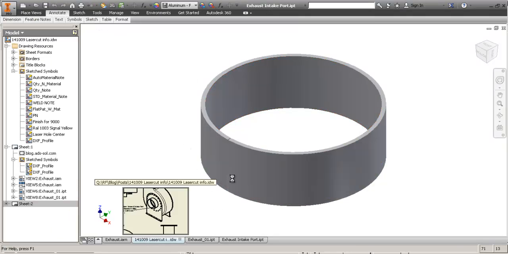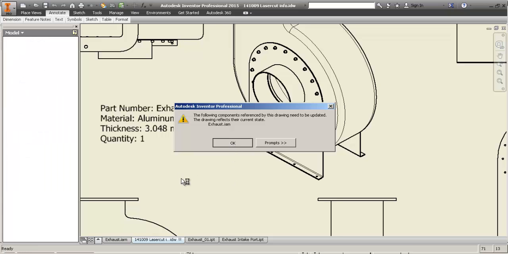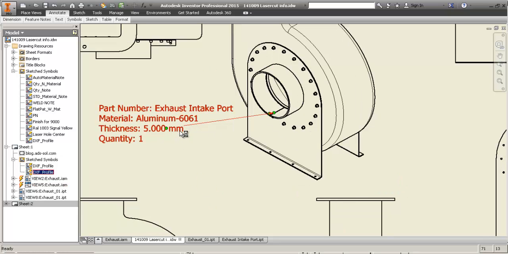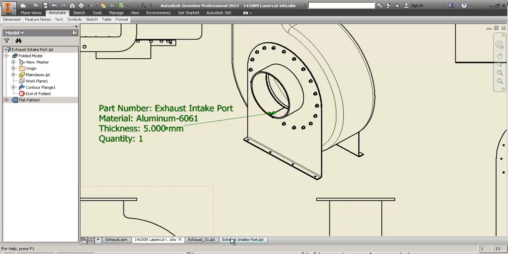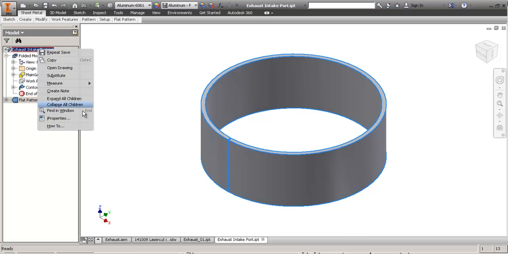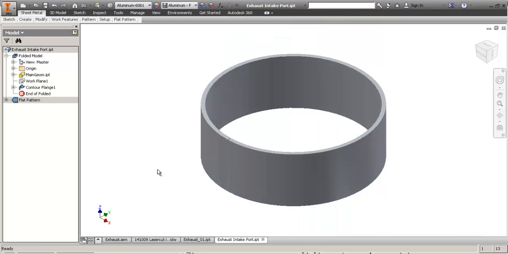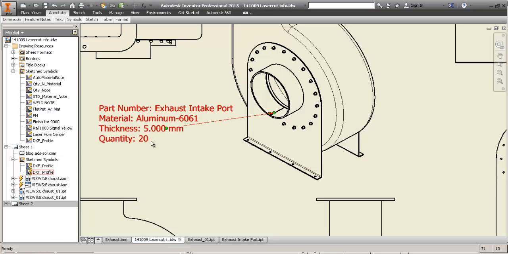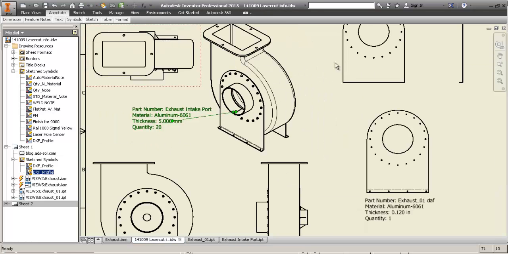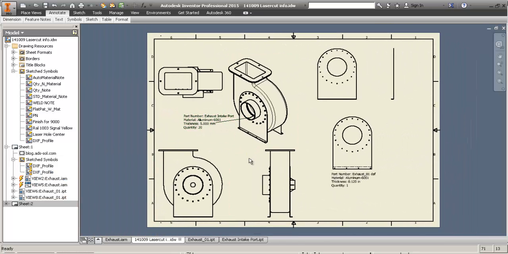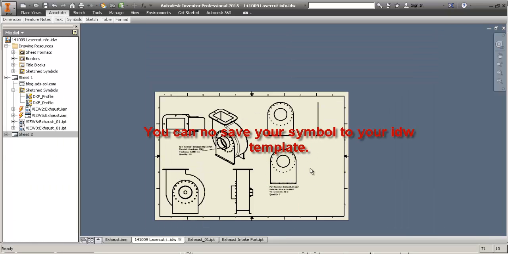Let's go back. And it's updated. So this way you don't have to manually update it. Let's go back to the part, change the quantity. Let's say project quantity, that'll be 20. Save, go back. Yes. And they're all there. And this is how I do the DXF notes for everything that needs to be cut out.